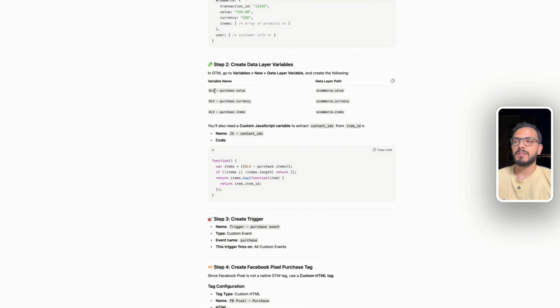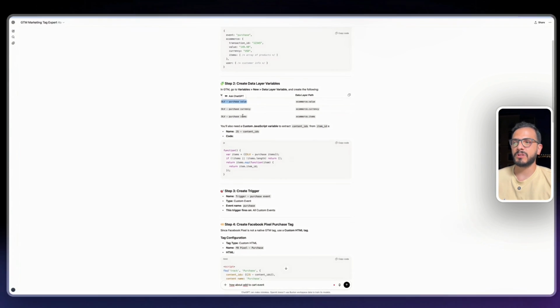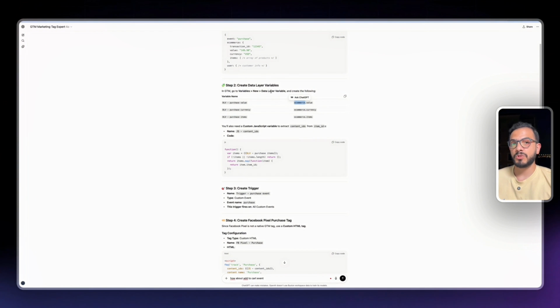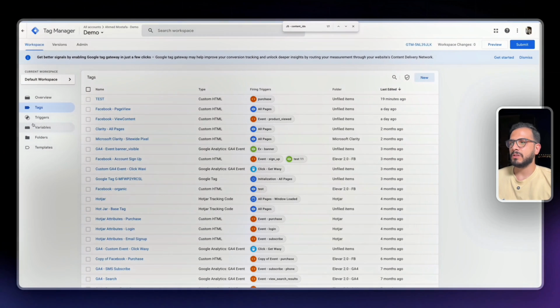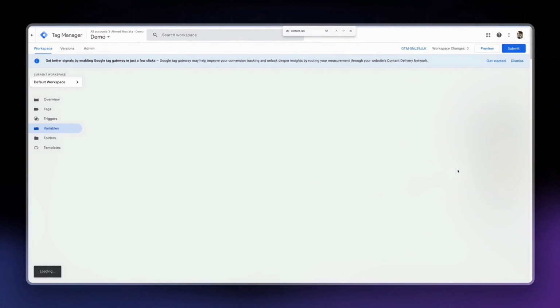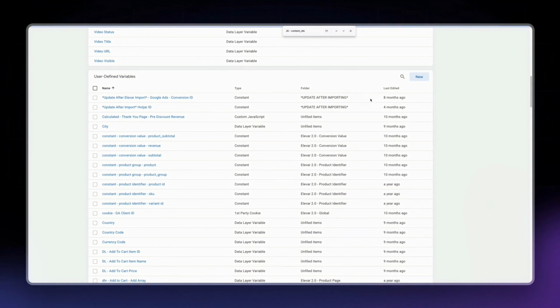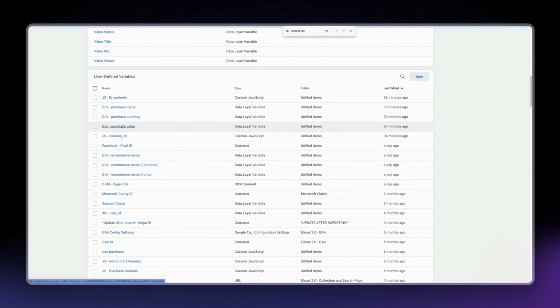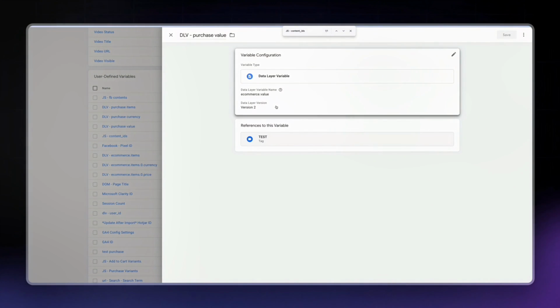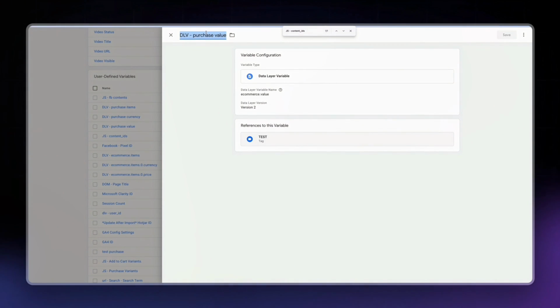And then it asks us to create several variables. So it asks us to create the purchase value, purchase currency, and purchase items, and these are the values that we should be using inside the variable. So if I open my Google Tag Manager container and head to variables, scroll down, I would be able to see these variables that identically match what was just mentioned in the GPT response. And again, make sure to use the variable value exactly like the GPT has put it out for you, as it will later be used in a custom HTML tag.